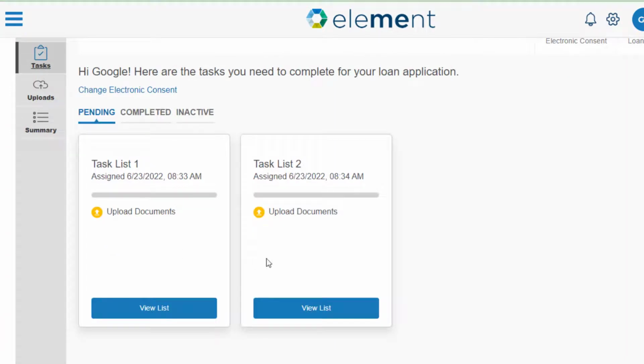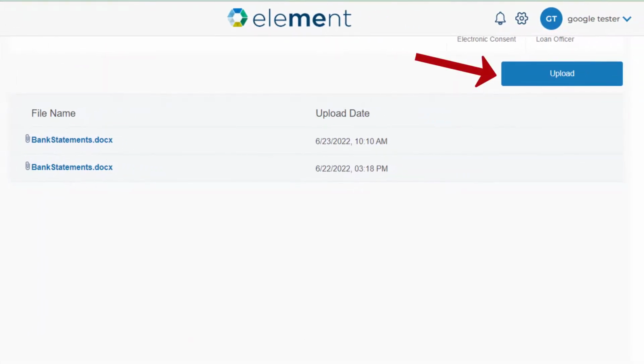And here, I've got these task lists that we just looked at, but let's say there's other documents I want to upload that aren't listed here that I don't have a prompt to upload. No problem, you can just click Uploads to manually upload additional documents.